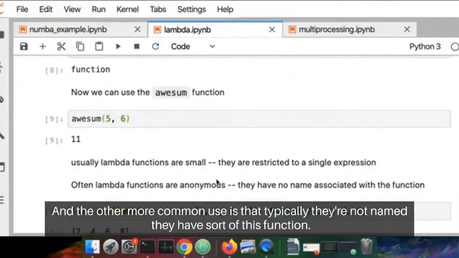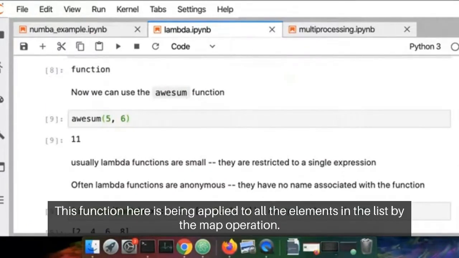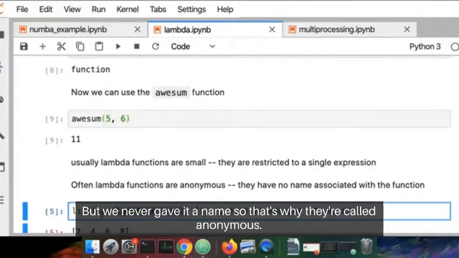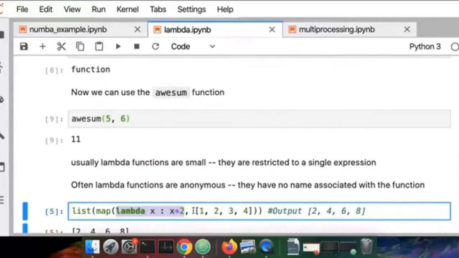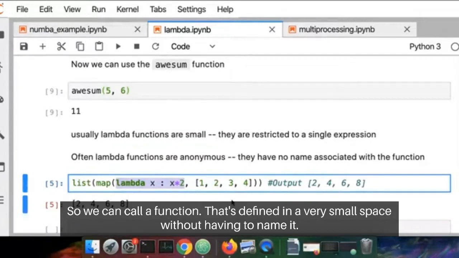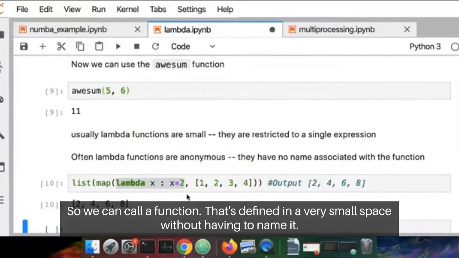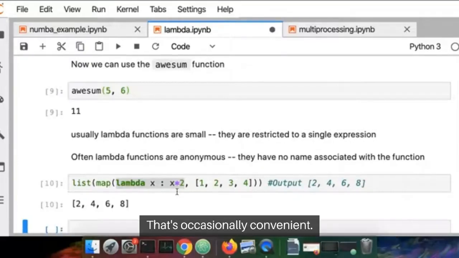And the other more common use is that typically they're not named. This function here is being applied to all the elements in the list by the map operation, but we never gave it a name, so that's why they're called anonymous. So we can call a function that's defined in a very small space without having to name it. That's occasionally convenient.